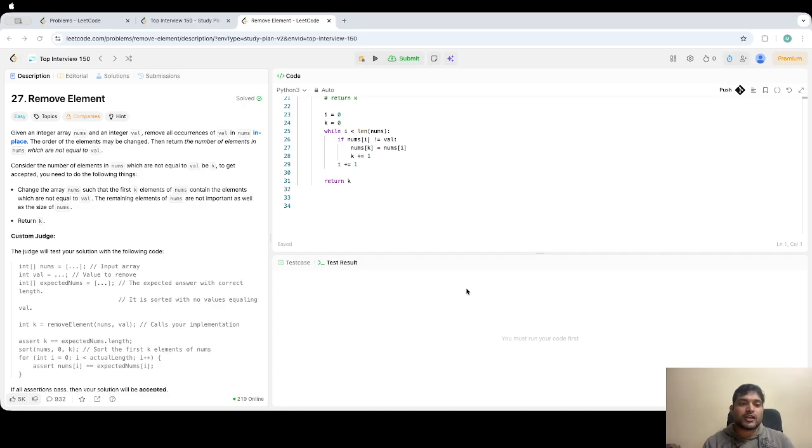Here are the conditions. Change the array nums such that the first k elements of the nums contain the elements which are not equal to value, and the remaining elements of the nums are not as important as the size of the nums. So we just need to get the first k values in that array as the output, and the rest of the elements will be ignored. We need to change the array in such a way that the first k elements should not contain the value.